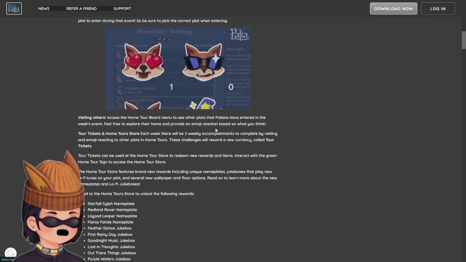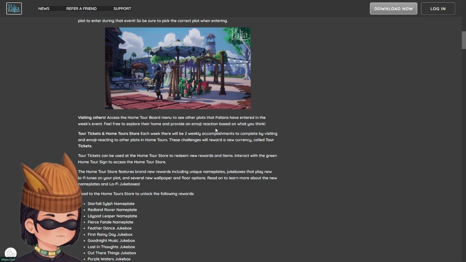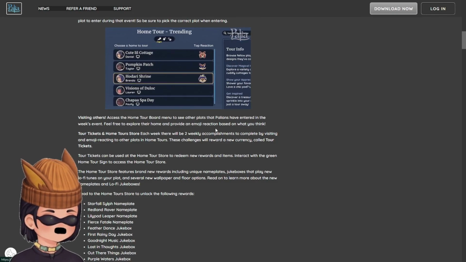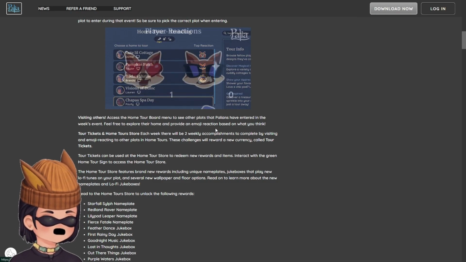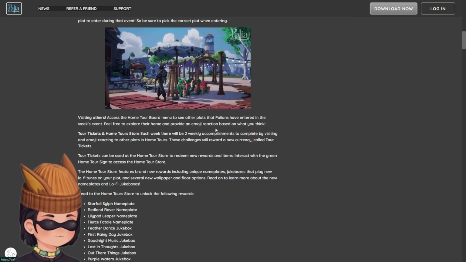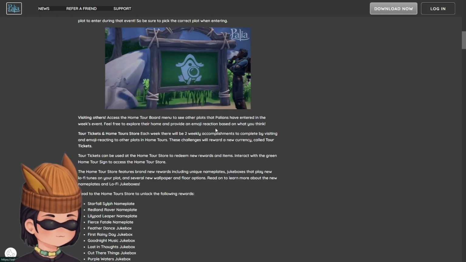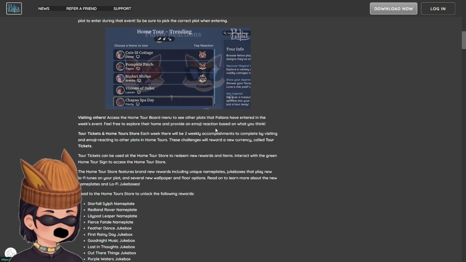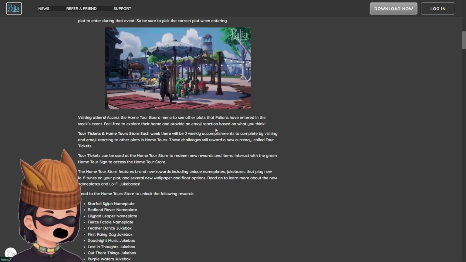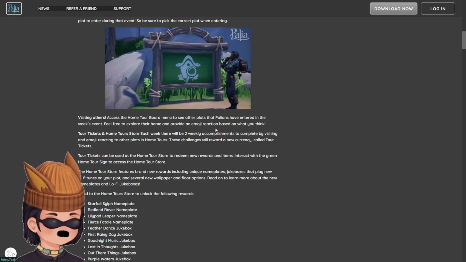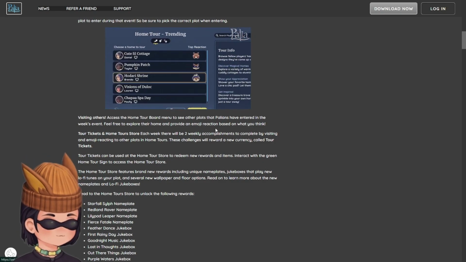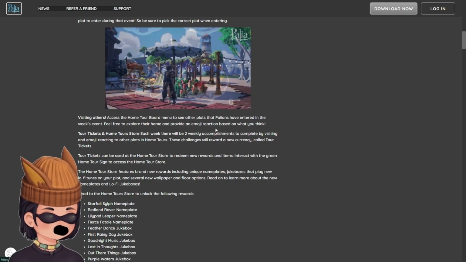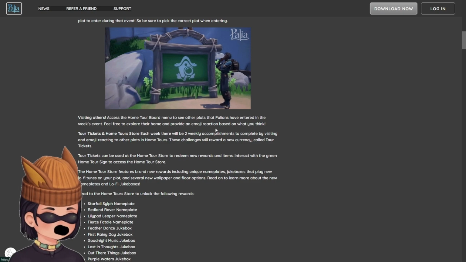Tour tickets and home tours store. Each week there will be two weekly accomplishments to complete by visiting and emoji reacting to other plots and home tours. These challenges will reward a new currency called tour tickets. Tour tickets can be used at the home tour store to redeem new rewards and items. Interact with the green home tour sign to access the home tour store. The home tour store features brand new rewards. This seems complicated. Including unique nameplates, jukeboxes to play new lo-fi tunes on your plot, and several new wallpaper and floor options. Read on to learn more about the new nameplates and lo-fi jukeboxes.